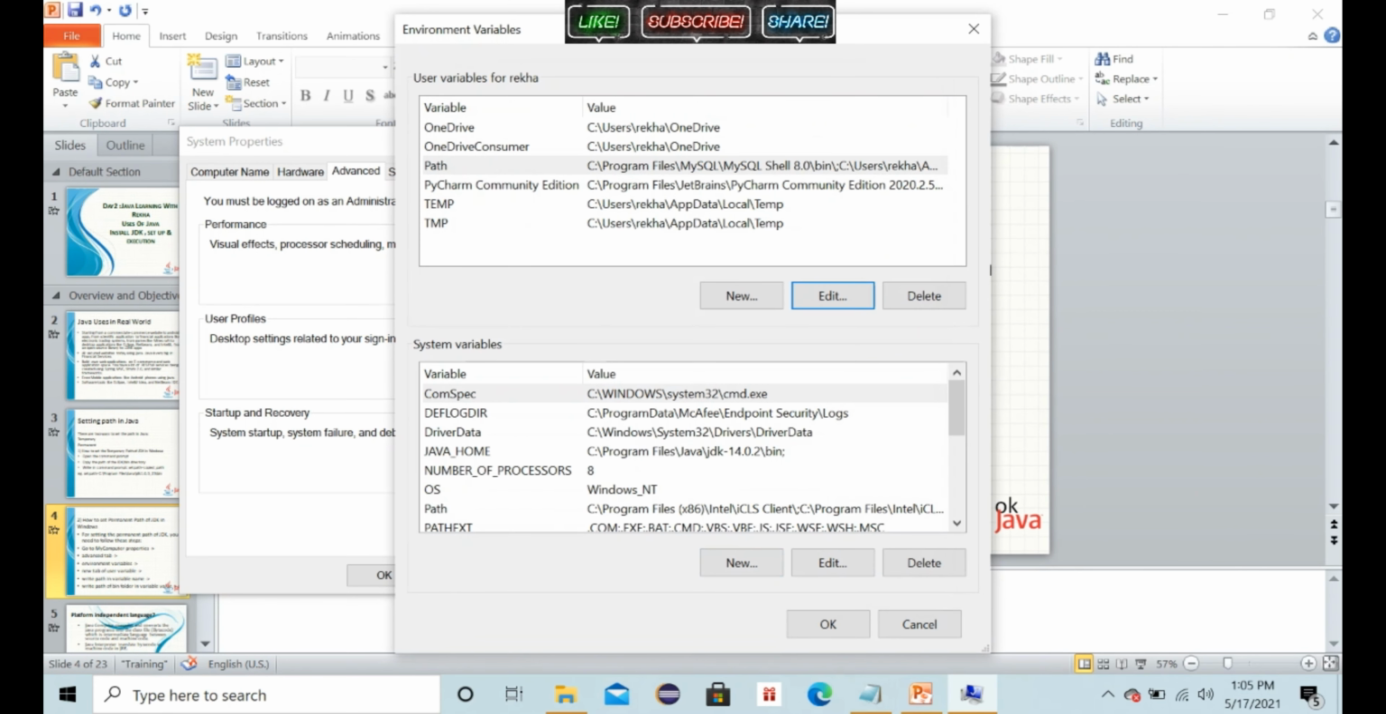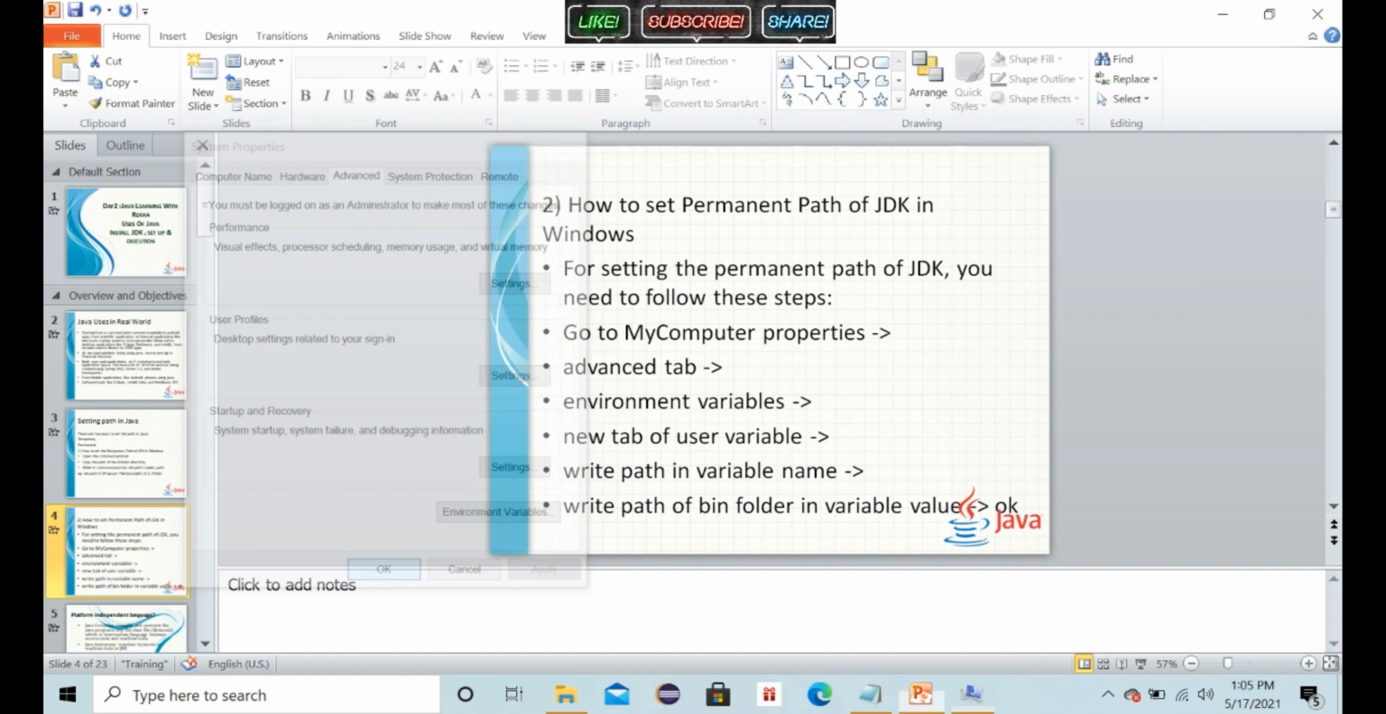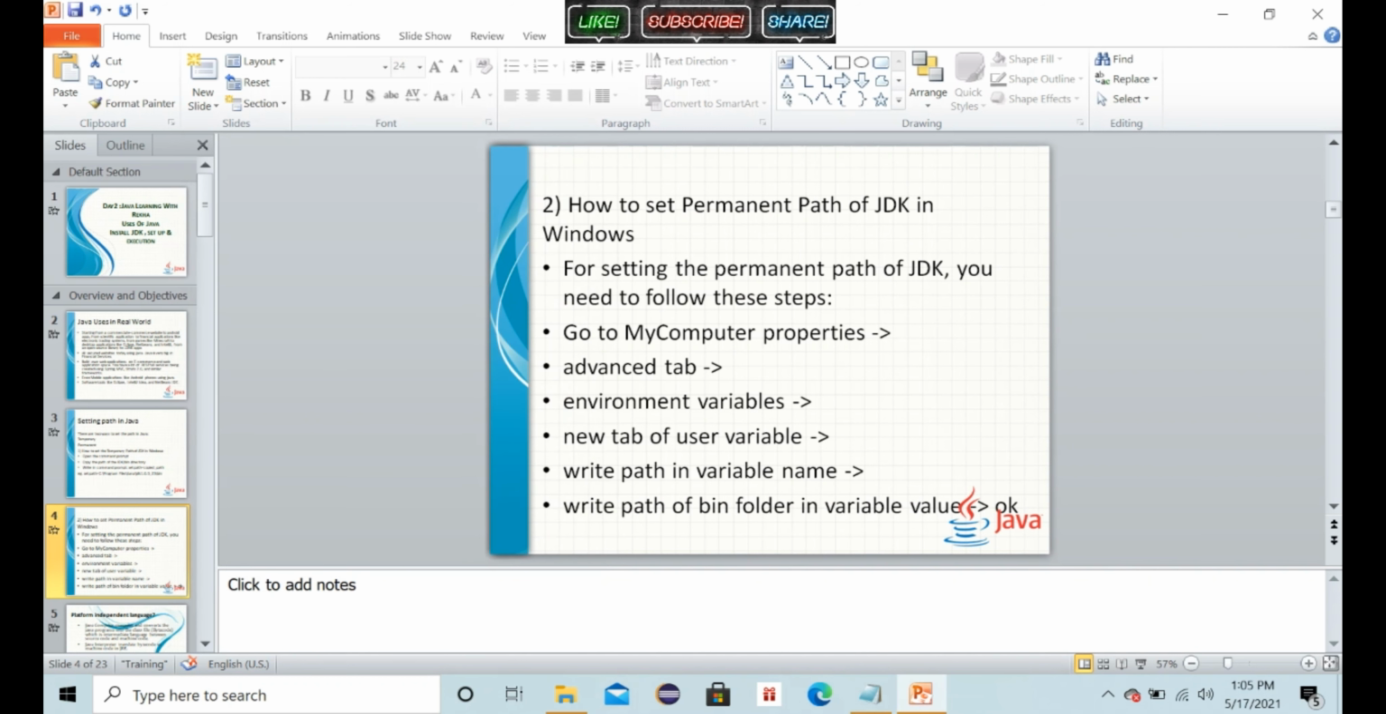And one more thing I want to add: along with user variables, you should also put JAVA_HOME as a system variable, and the value is the same path. You can add it by saying New and giving this one also. So this is how we can set the path. This is the permanent setting of the path. Now this one is over.